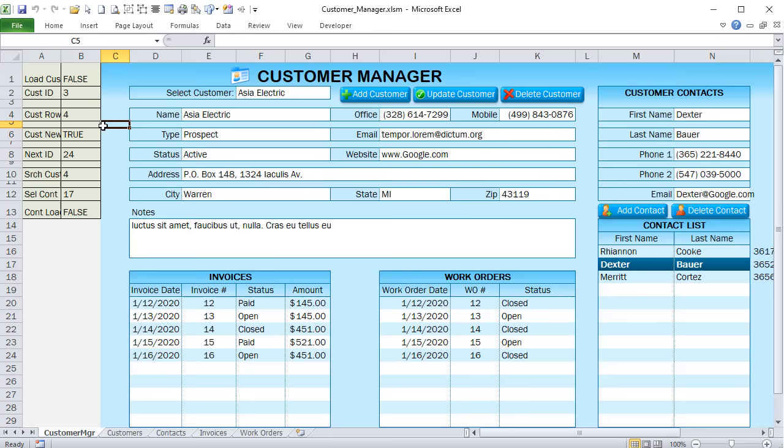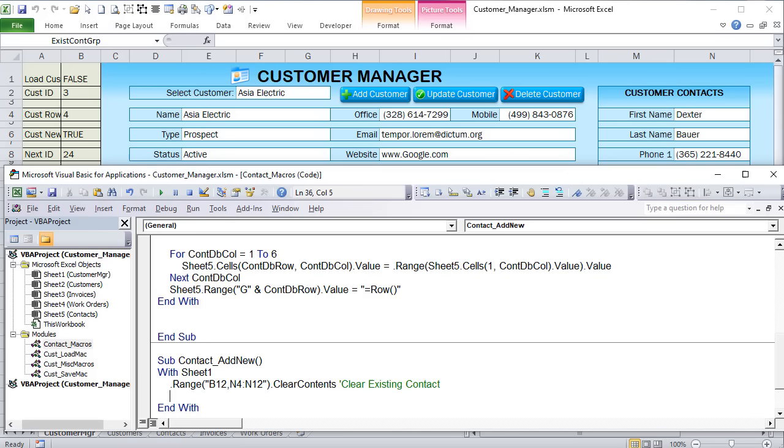Since we're in the add new mode, I want to make sure that the existing contact group is hidden and the new one gets displayed. We can do that with just two lines of code: .Shapes("existing contact group").Visible = msoFalse, and then .Shapes("save contact button"), it's just a single button, .Visible = msoTrue. Perfect, so now add new. And that's all we need to do with add new.